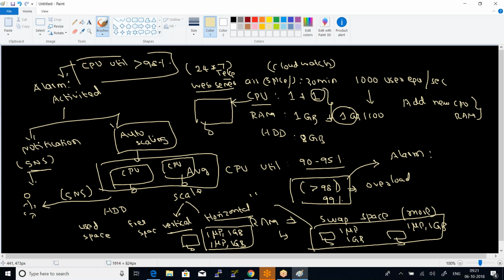So what we need to do is create a CloudWatch alarm. The alarm specifies certain conditions. Once the alarm-specified threshold is reached, what happens? An action needs to be activated. The action may be a notification action or it may be an auto scaling action according to the need. So it will perform either.